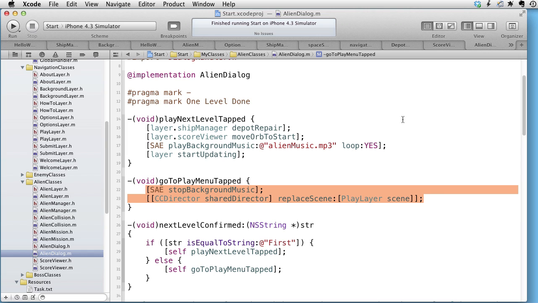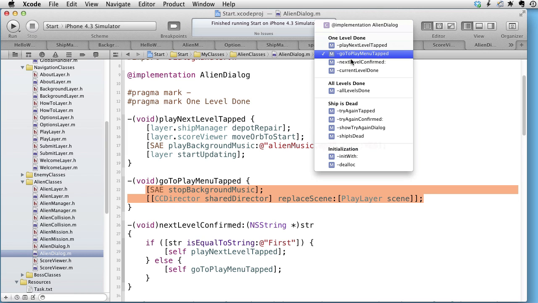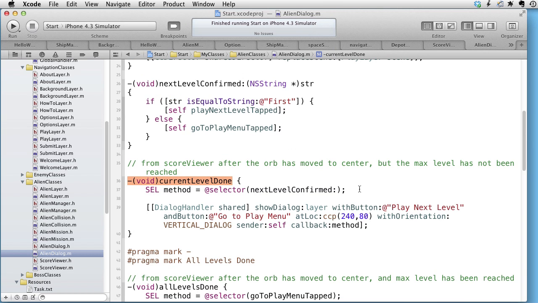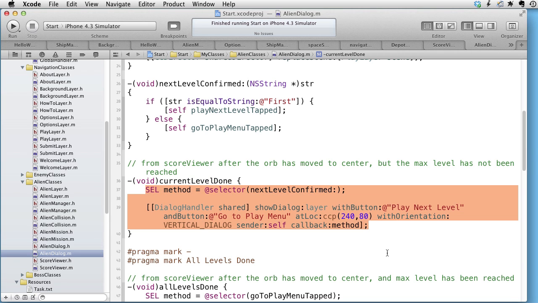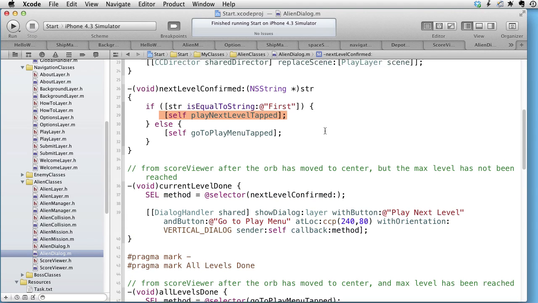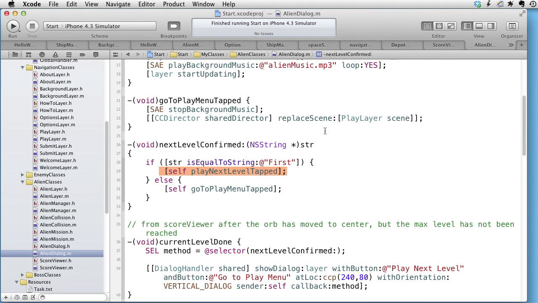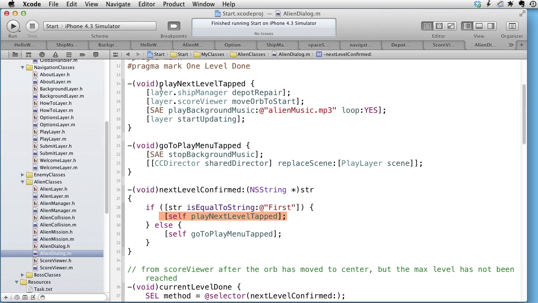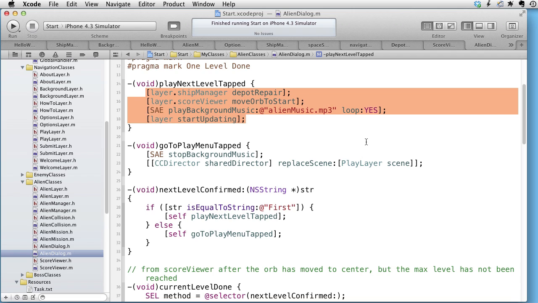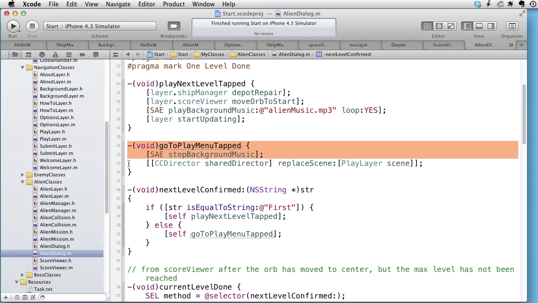What happens when we receive the current level is done message? We set up a dialog with two buttons: to play the next level or to return to the play menu. If the user chooses play next level, we repair the ship, move orbit to start position, and start playing the alien background music. And then we start up the game. If he chooses go to play menu, then we go to play menu as before.